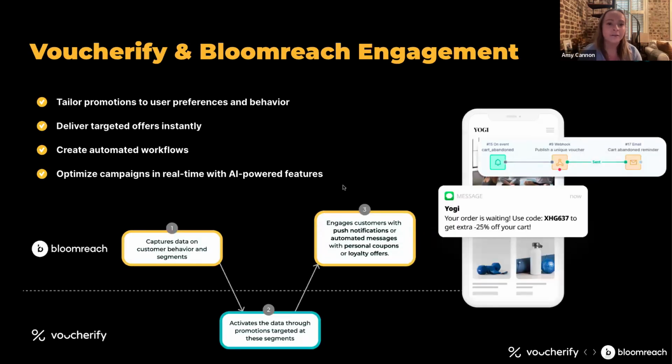Awesome. And I'll turn it over to Cassian now to talk a little bit more specifically about the Voucherify and Bloomreach integration and turn us into our live demo next.